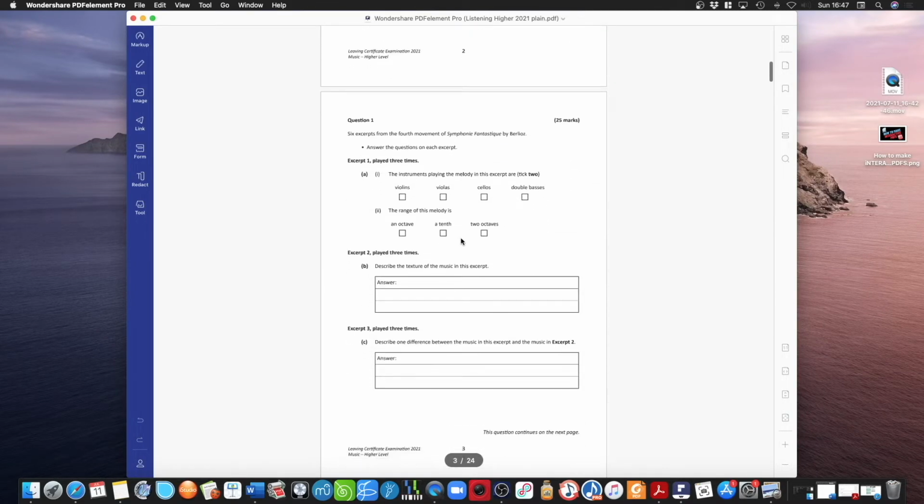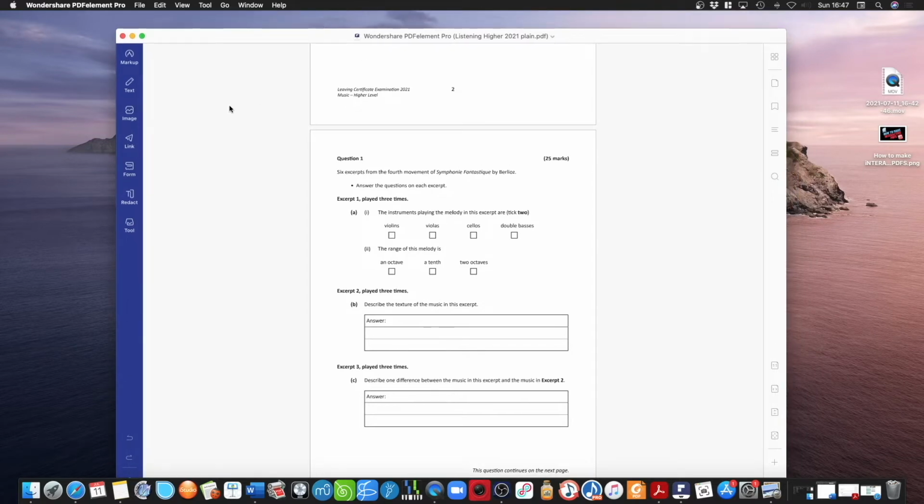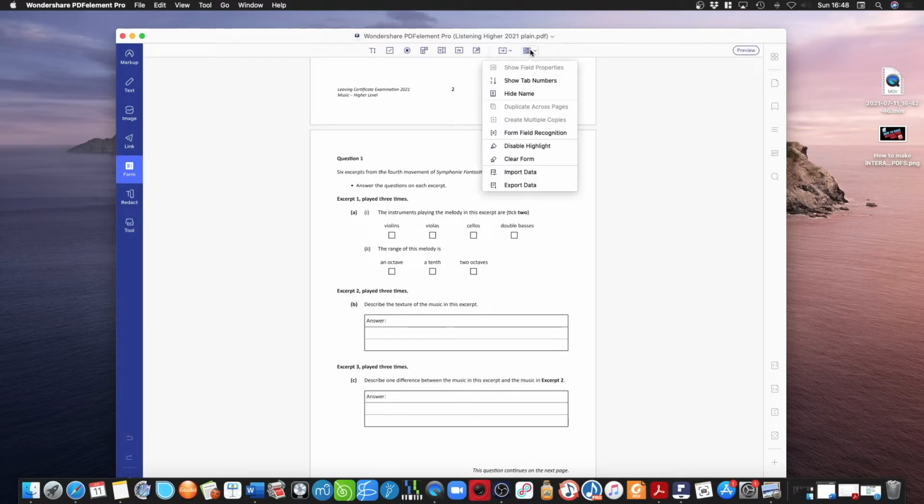I think this is probably what most people are familiar with when it comes to PDFs. It's just a standard, straightforward PDF. Now what you can do, once you've paid for this software and downloaded it, is go over to Form, click on Form, and then up at the top there's a drop down menu, and underneath that there's Form Field Recognition, and you just click that.